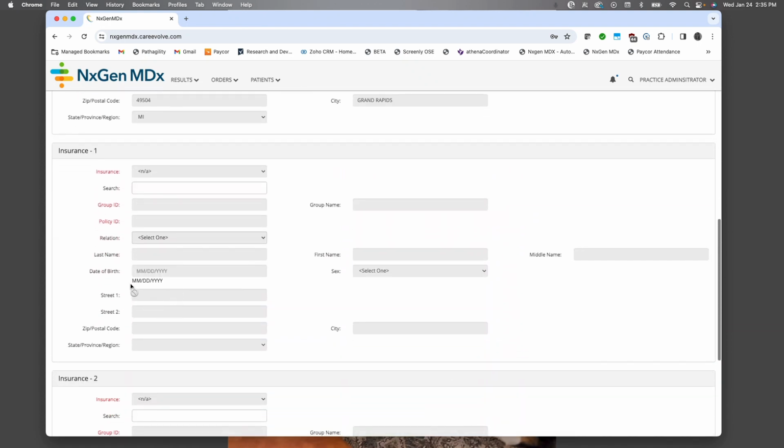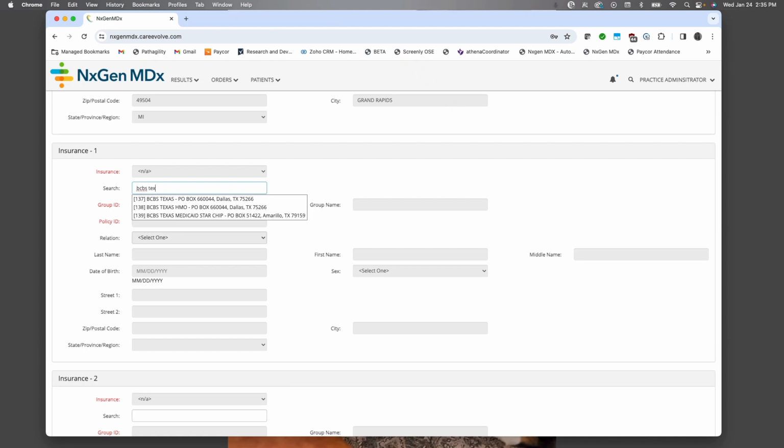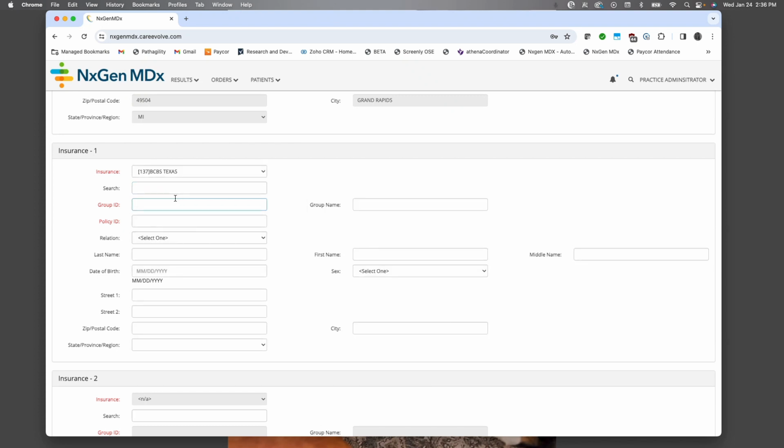Next, we'll move on to insurance. This is our primary insurance. You'll notice that this field's in red, which is required, but you're not able to type in this field. Instead, you'll go into the search field. NextGen has the system preloaded with insurance carriers. So let's start by doing Blue Cross Blue Shield. And let's say we're in Texas. And you can see we have 3 different options here. Let's select one of those.